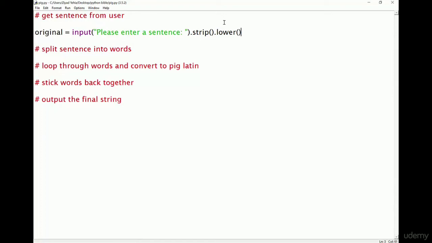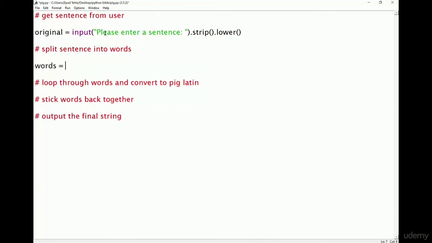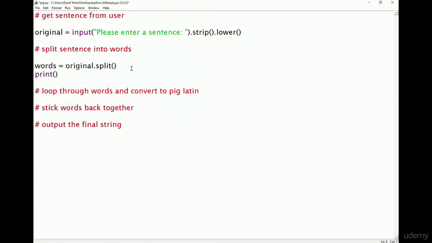Now, the next step is to split that text up into individual words, which we can convert into Pig Latin. Well, there's a useful string method called split. This method will split a string by default at each word, so in between each word, and create a list. So let's make a list called words. Words equals original dot split. Now, I'm actually just going to print words just to show you how that works.